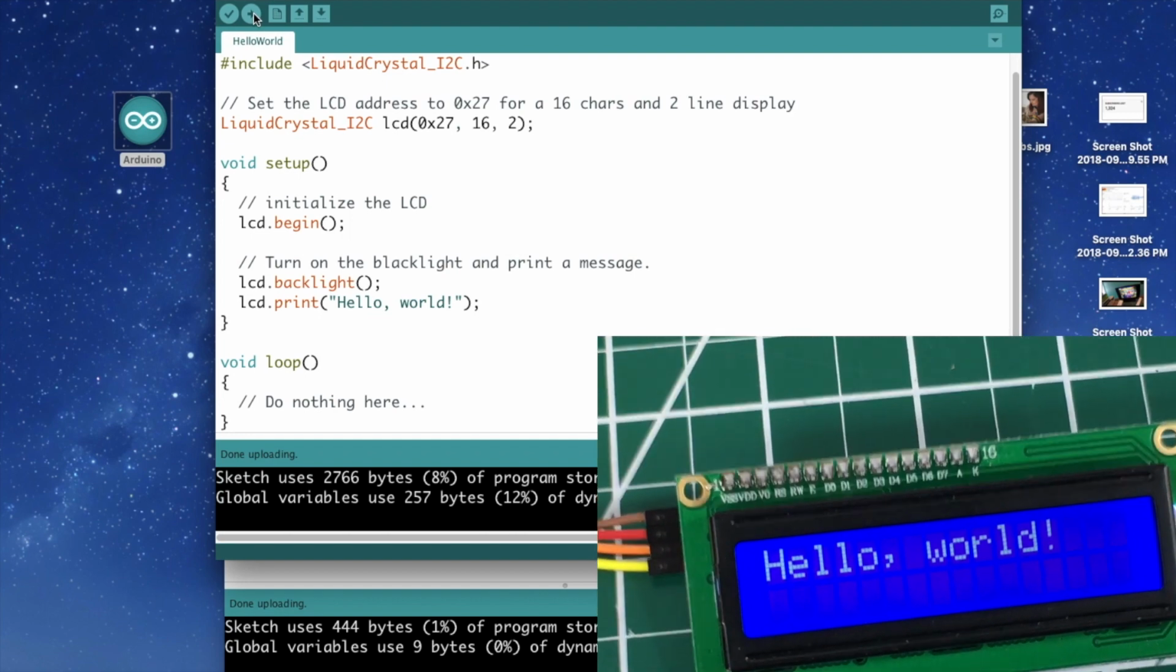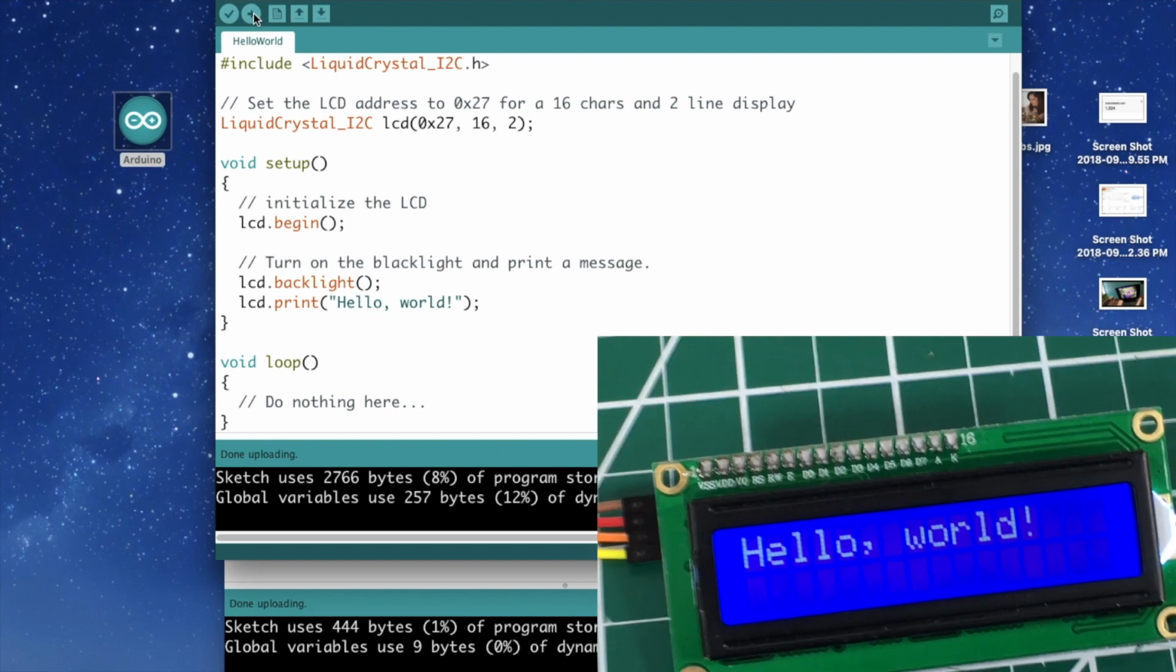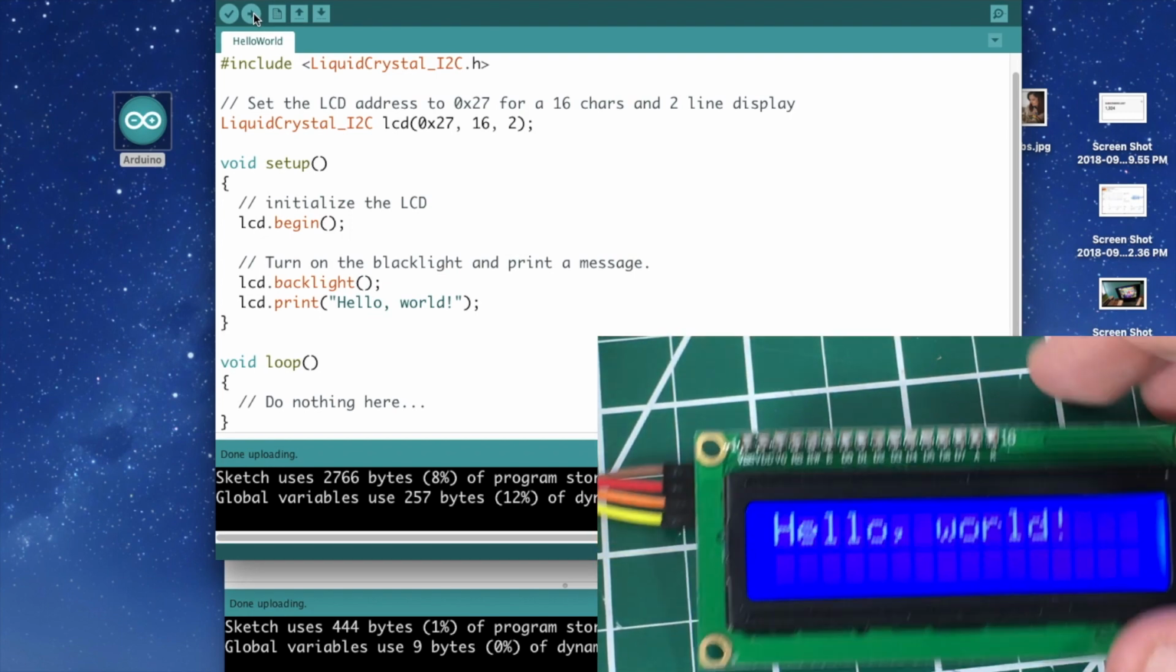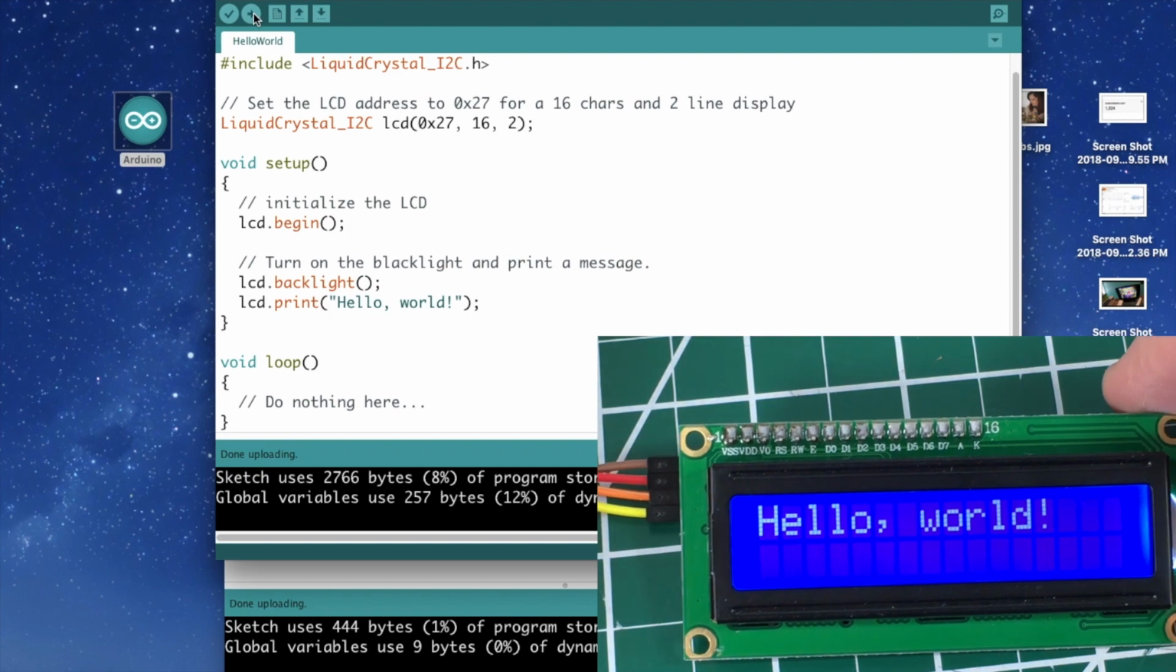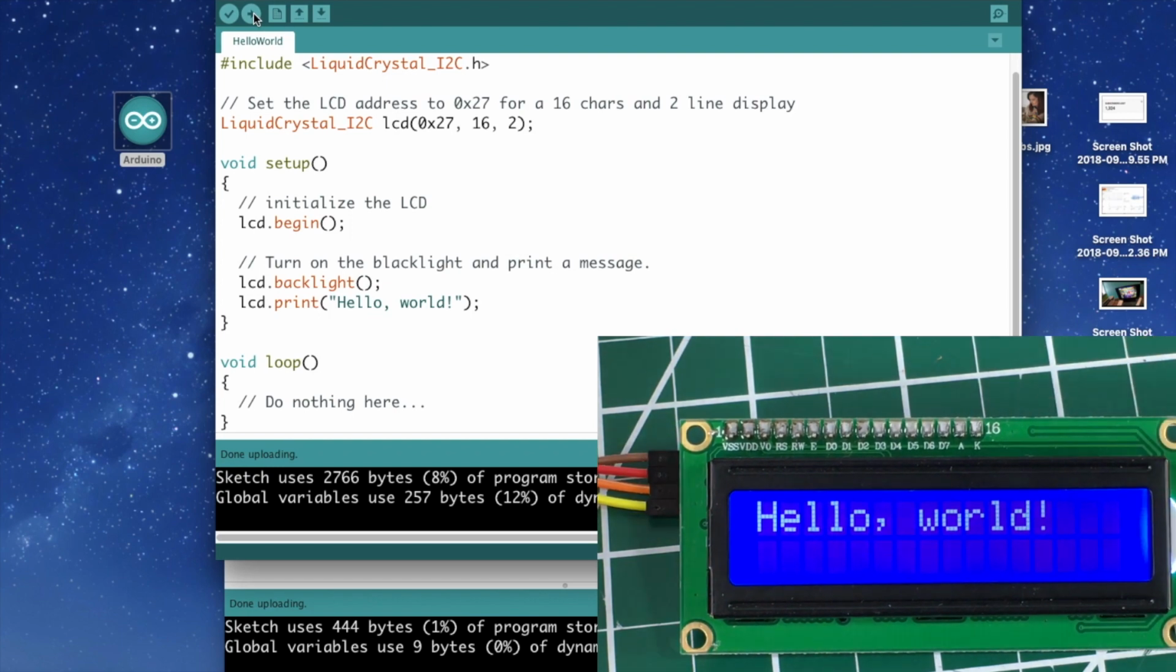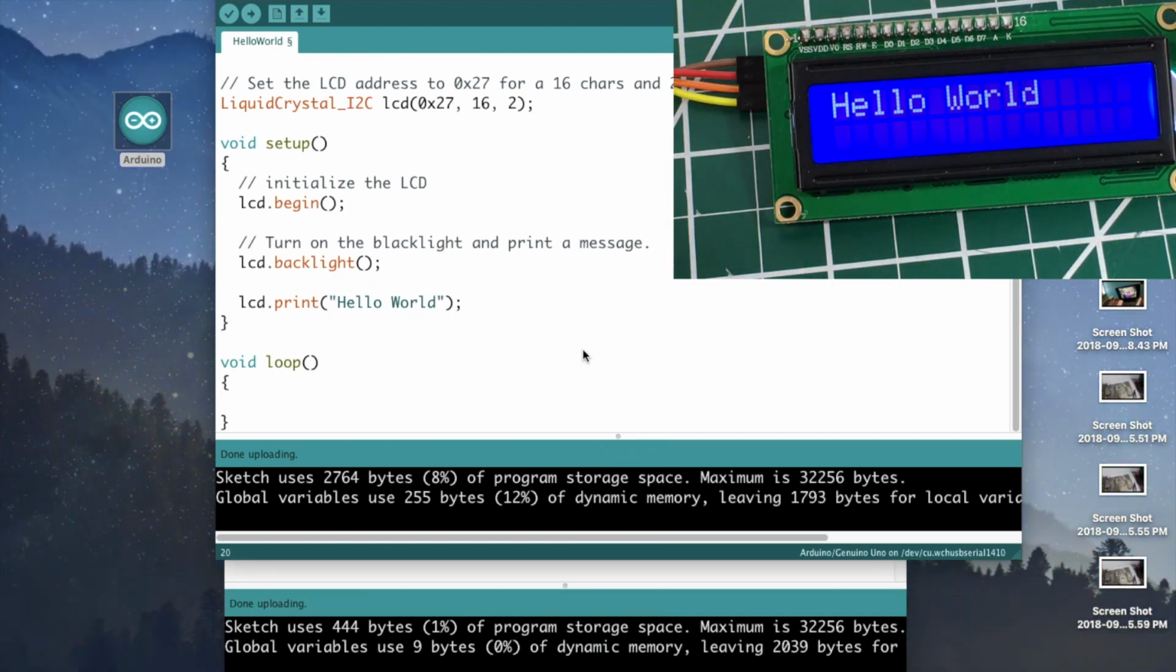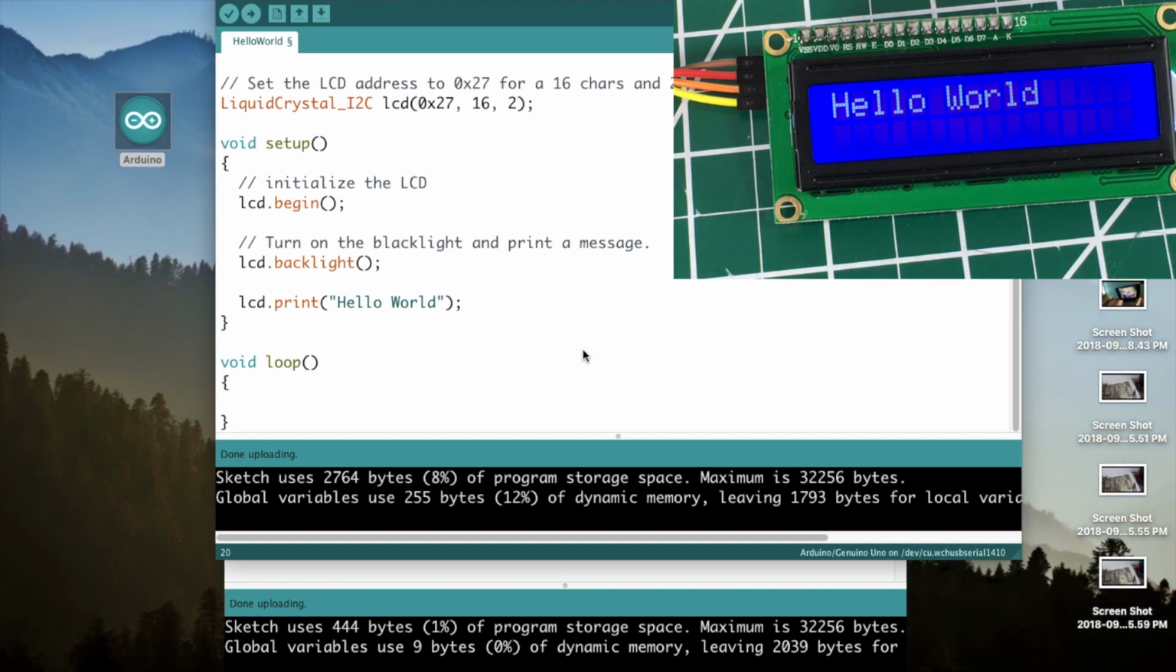All right, and let me zoom in because we're going to be doing some stuff here with the display. I'll get it squared up. There we go. Perfection. All right. Okay, so now we have Hello World up on the screen. What can we do next? So there's a lot of other functions inside of the Liquid Crystal I2C library. Let's take a look at a few of them.